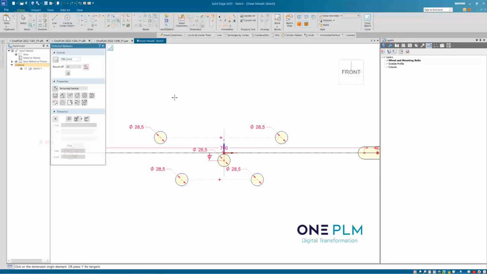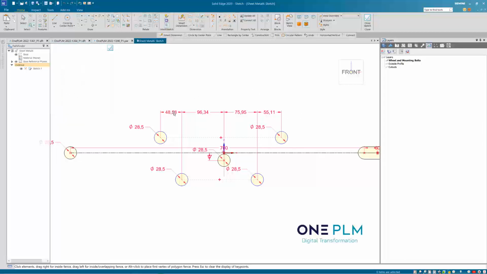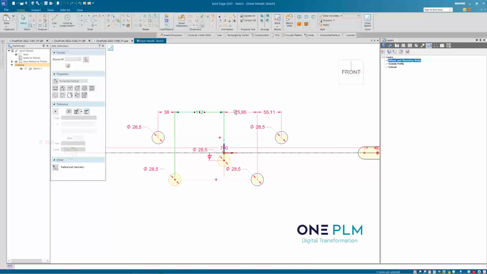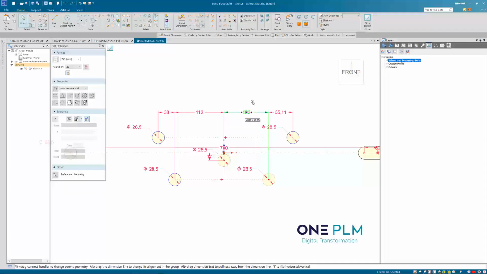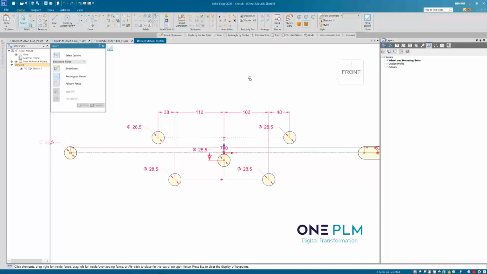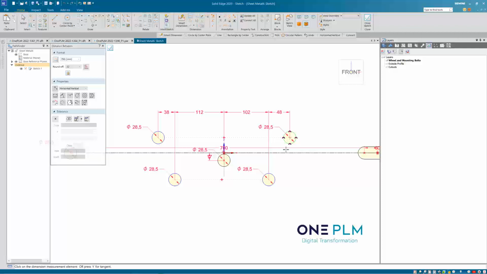Next I'm going to smart dimension these, so I want to do that hole to that hole and go and drag up, and then I want to do another one to that hole, and then that one and that one on there. These dimensions from left to right need to read 38, 112, 102 for this next one, and then 48 for this M1. And then height wise, we want the distance between the top and the bottom to be 114.